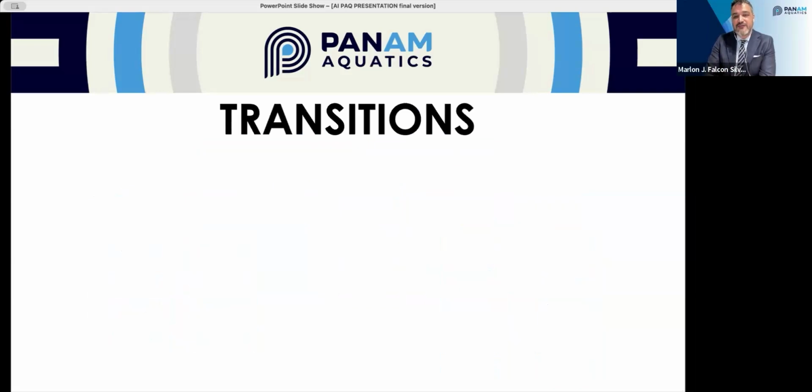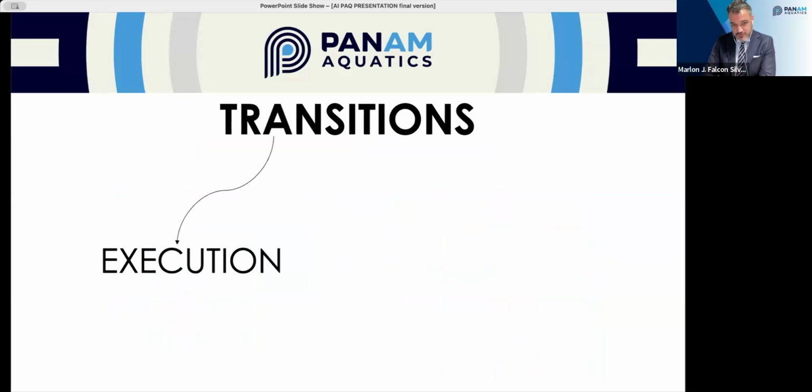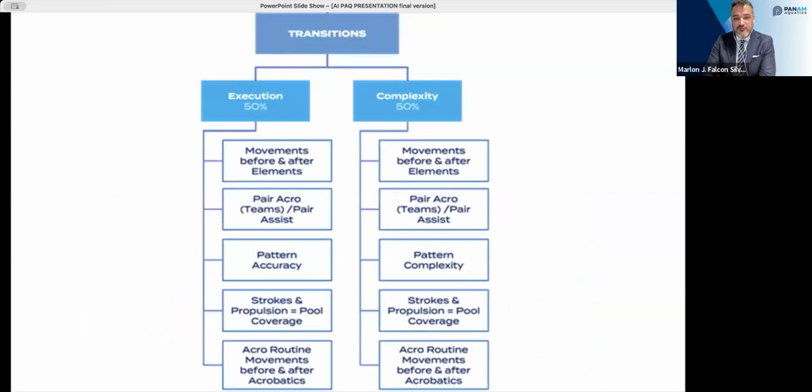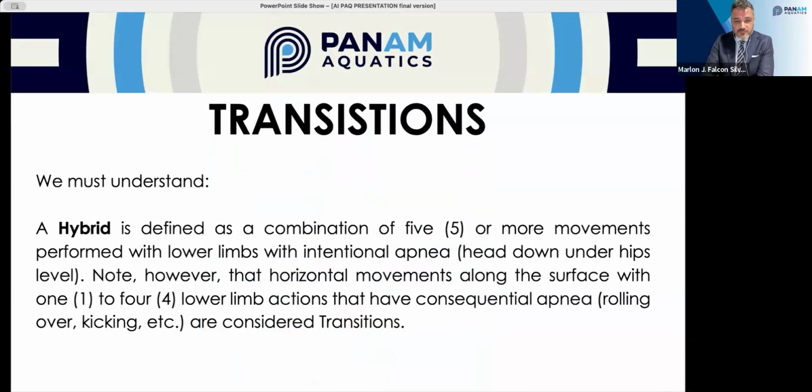So transition is divided in two concepts. We have execution and we have complexity. This is what we're going to work with, and the concept of the transitions, as for now, is evenly weighted. So 50% of the mark for transition should answer what the execution was, and the other 50% what the complexity was. It has listed here 5 different aspects that will be worth within this mark.